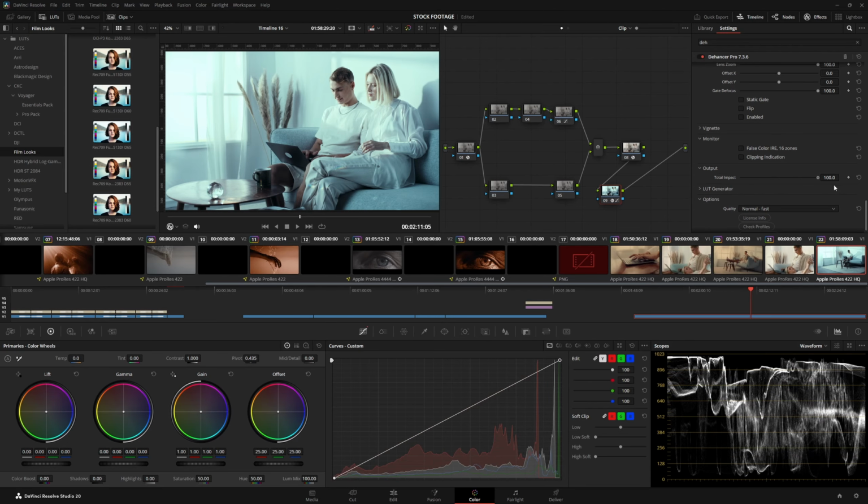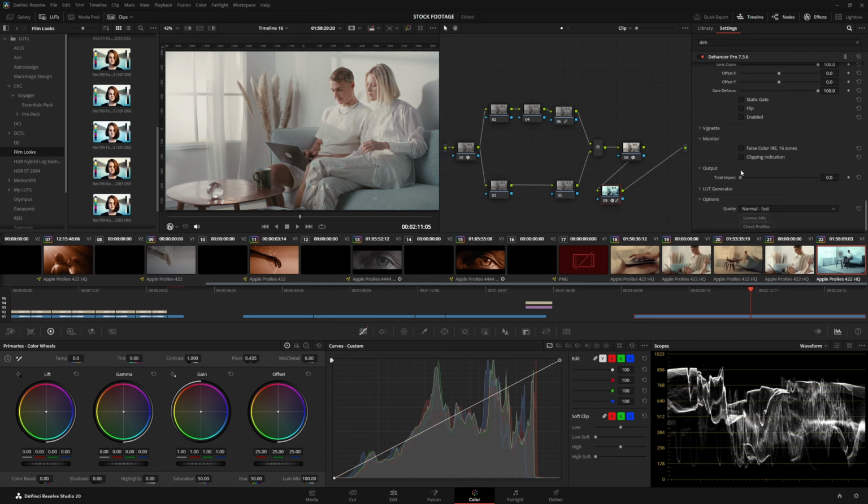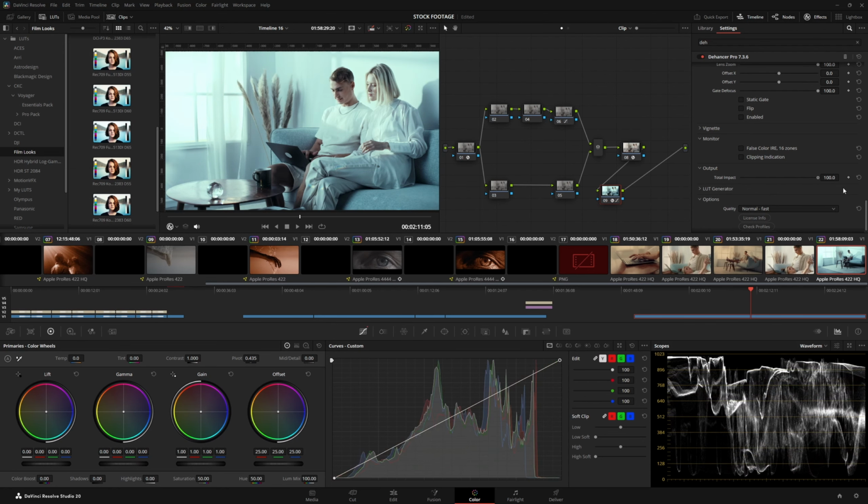Moving on to the output, you can use this as an opacity slider. You can bring this up and down to change how much of the actual film emulation that you have made makes it through to the final output, and you can tone it down right here. Not that crazy. Here's the cool part right here.